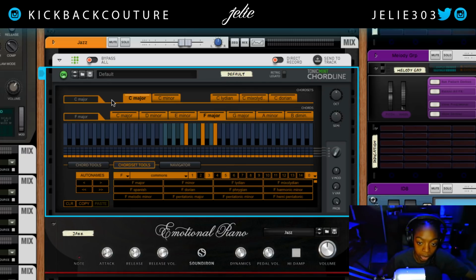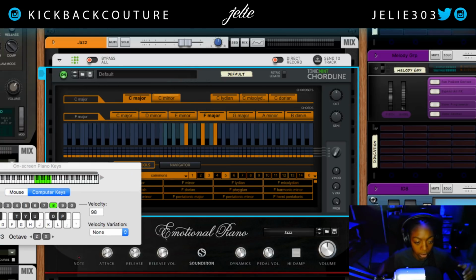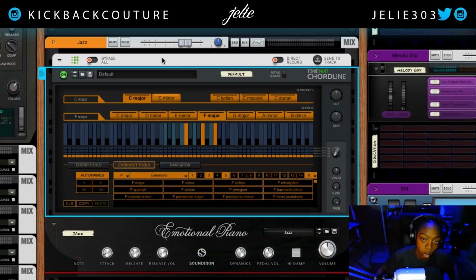So up here, this top row, we have chord sets which we can toggle and switch between by pressing the black keys on our keyboard, or we can even use the keys on our QWERTY keyboard and switch between them however you prefer to do so. Next we have the chords row, in which we can view each individual chord that is inside of each chord set.